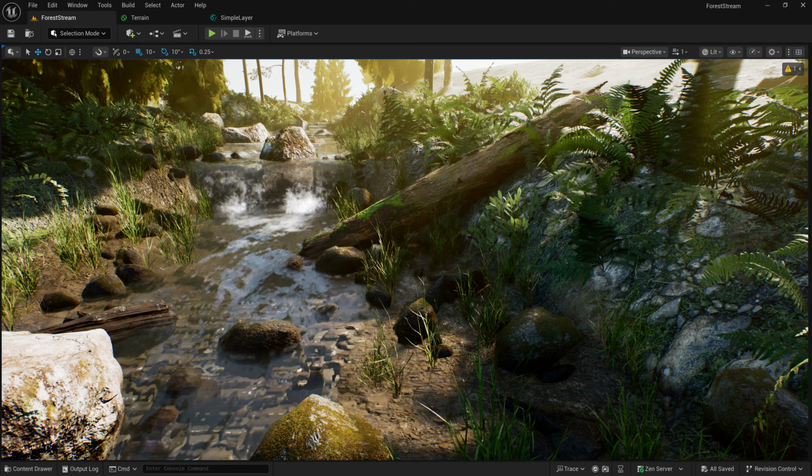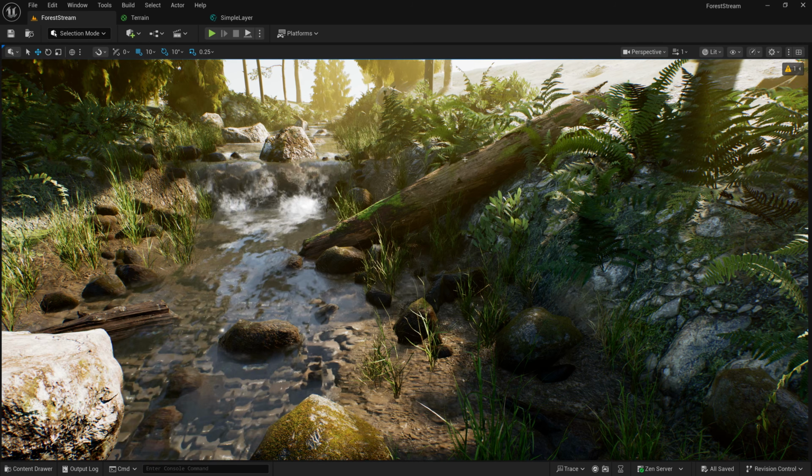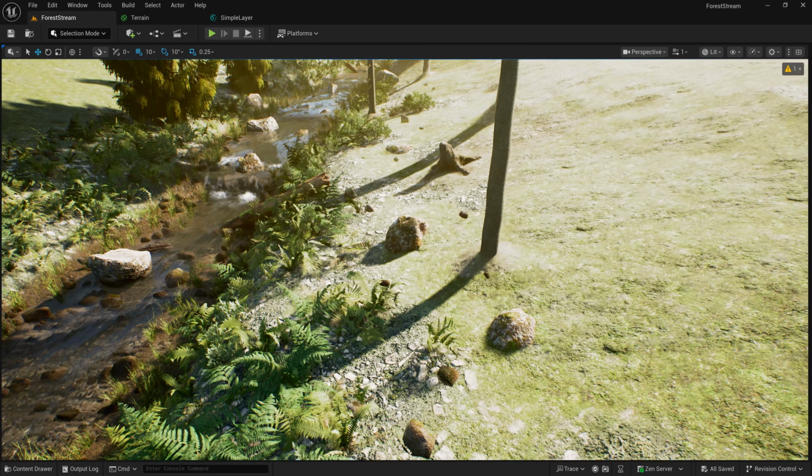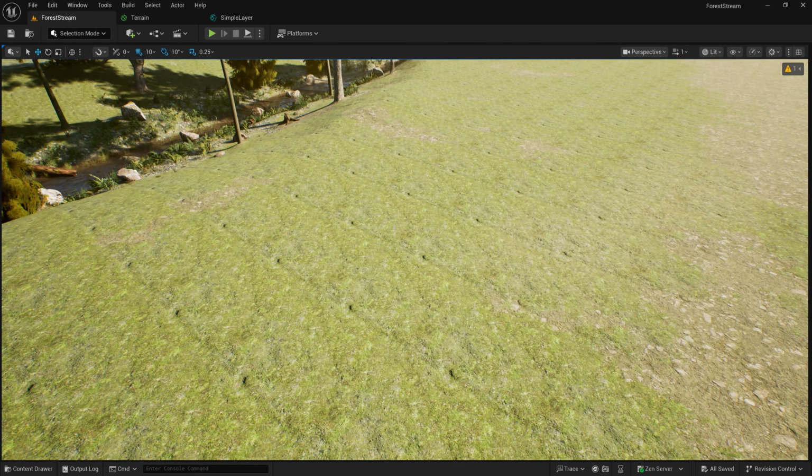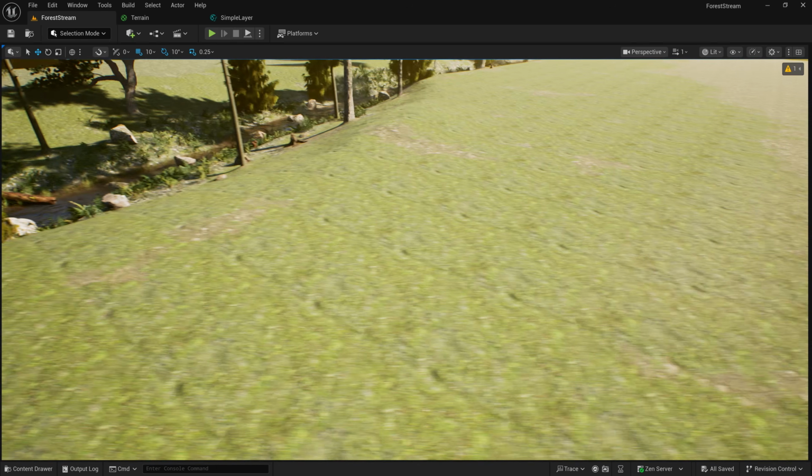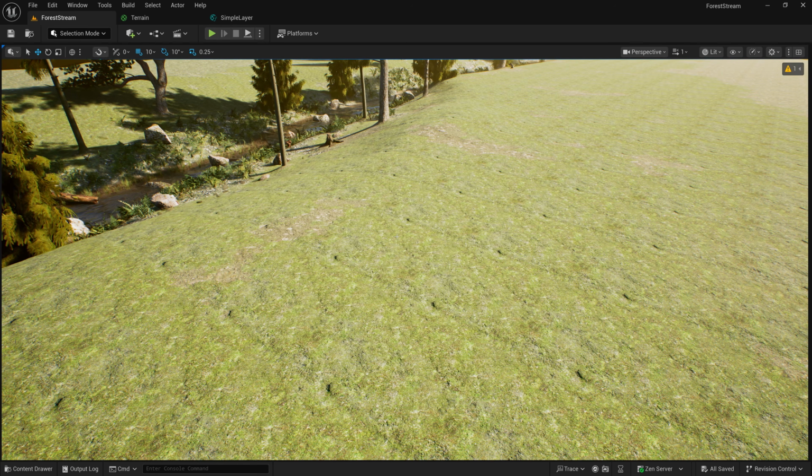At the end of last week's video, we took a look at our results, and I mentioned that we had a bit of a problem. You can see here that our material is repeating over and over, and it looks unnatural. So I'm going to show you some ways of fixing that today.